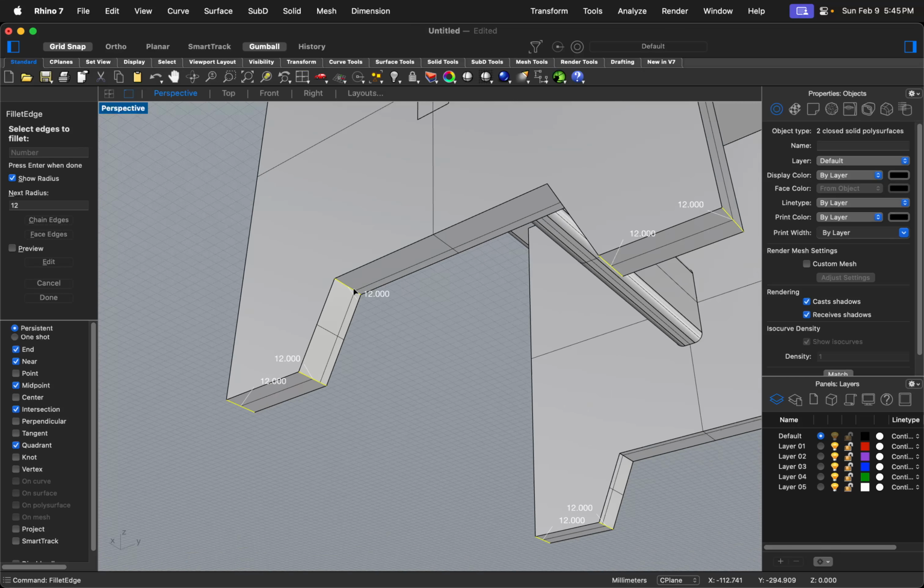And once done, next radius I will change to 6 to keep the rest of them the same. 6, and then again up, again 6, and then here as well, and then the other side 6, and here and here. Alright, so now we have rounded up all the edges, and you just need to quickly double check if it looks alright.